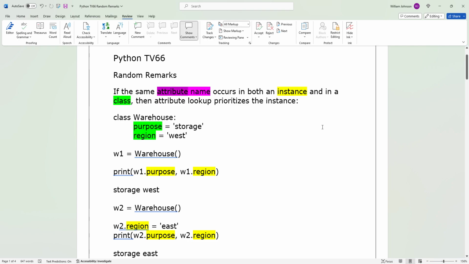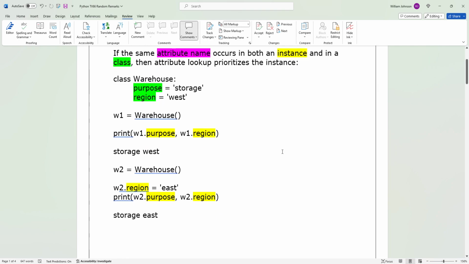If the same attribute name occurs in both an instance and in a class, then attribute lookup prioritizes the instance. Okay, well, what are they talking about? Really simple. Remember from the other videos, when you have a variable that's defined inside the class and isn't in a function or method, it's going to be the same every time you create an instance of the class.